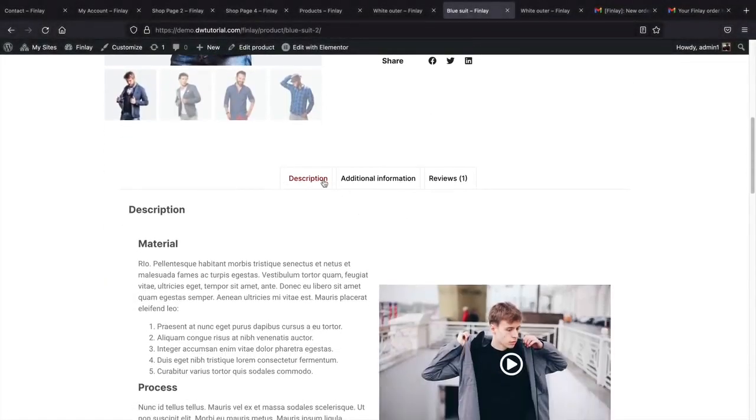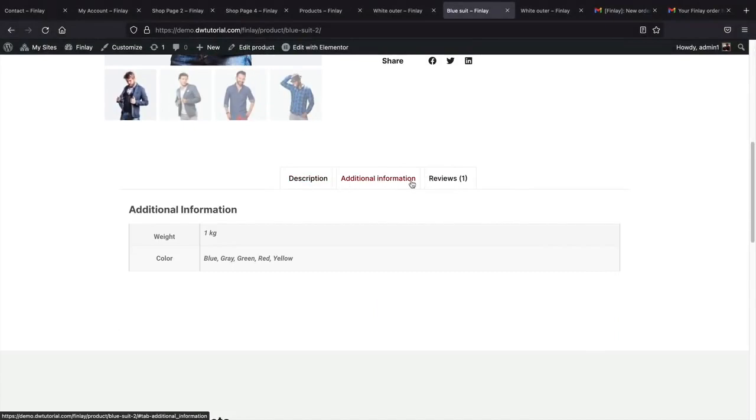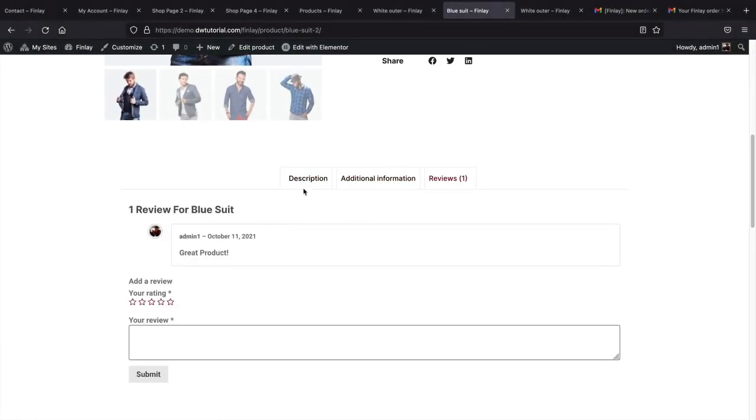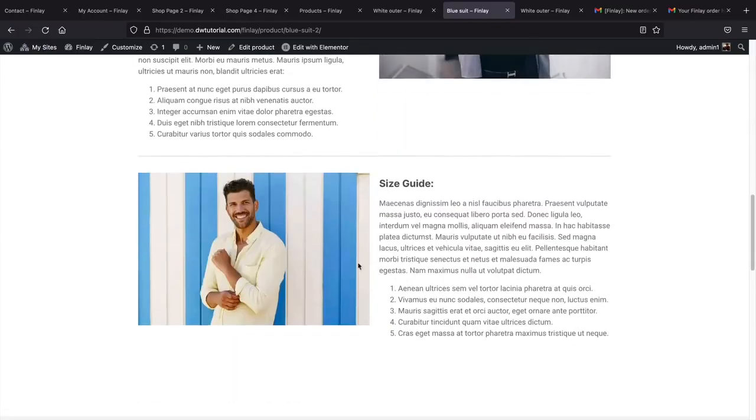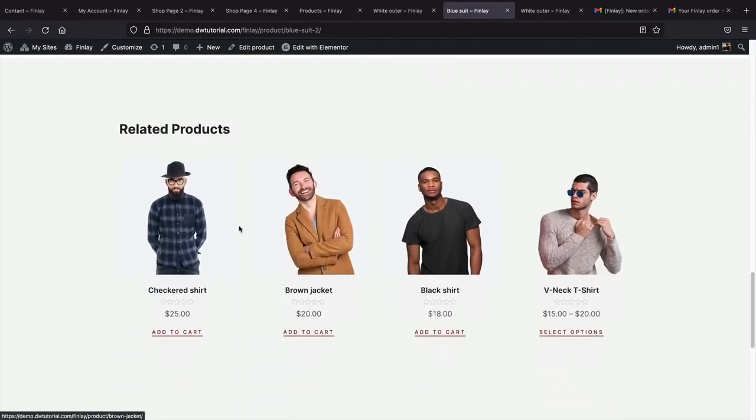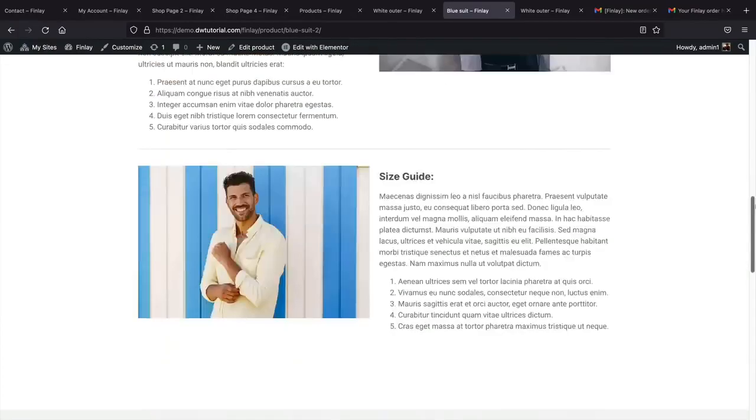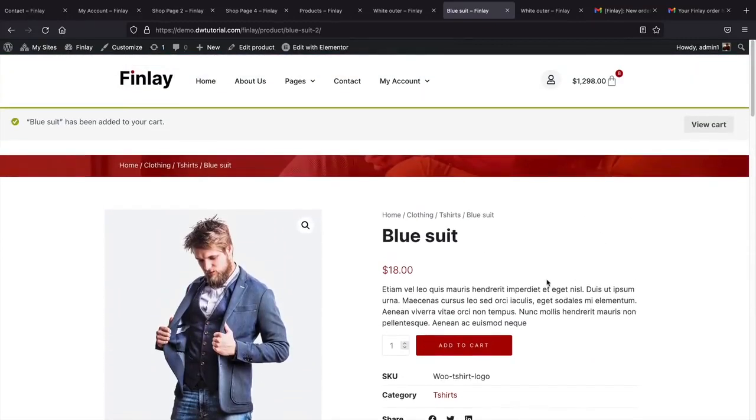And then below that, we have some more information, like additional information. We can see reviews for the product and just some general description about the product and stuff like that. And then we finish it off here with the related products at the bottom. So now that we added this product to the cart, let's take a look at it. Let's go ahead and click on View Cart.